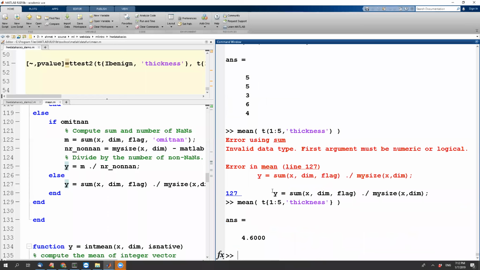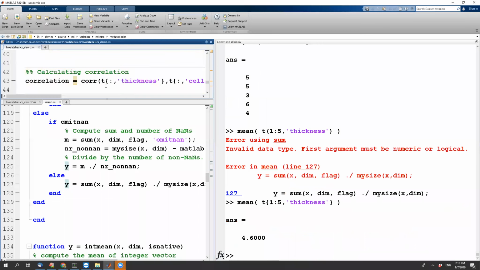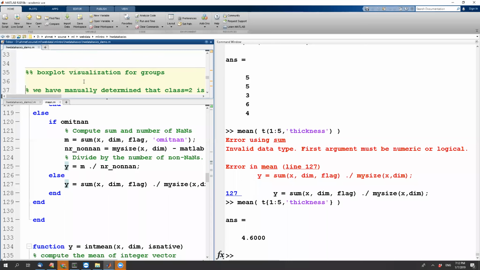Make sense? So if you need to perform operations with the numbers, make sure that you use curly brackets to extract the numbers. Okay. If you need to maintain the tableness of your selection, then you would use parentheses to make the selection.